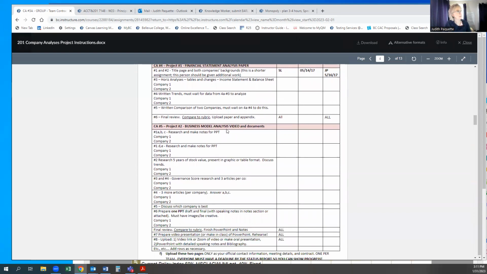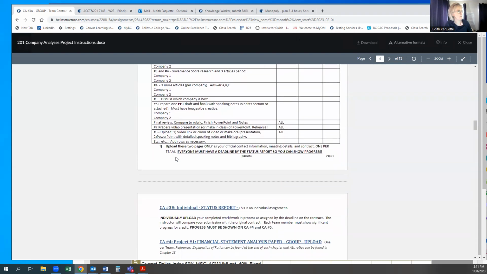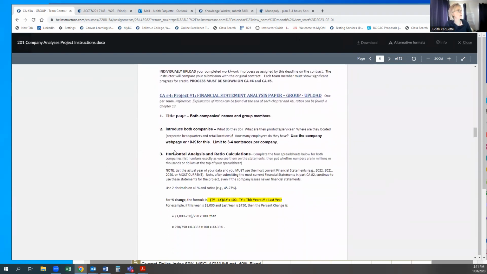Project 2 is the business model analysis video and supporting documents. And you've got all these parts here. Now, last quarter, students stopped reading the instructions at this point, filled out all the paperwork and turned it in and had no idea what they were committing to. So these are the areas of the project, but keep reading and see what you sign up for.